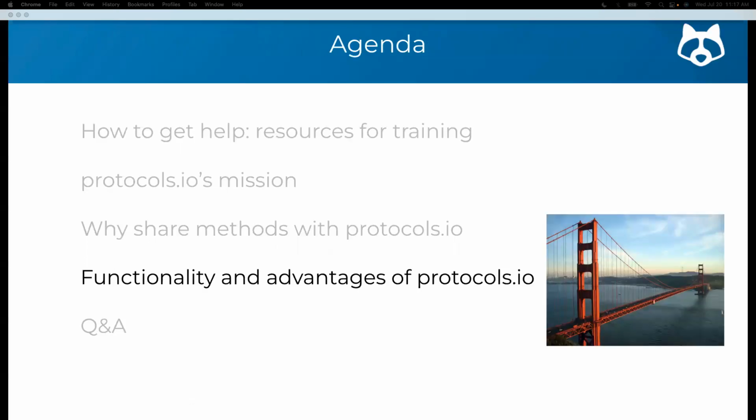In the next slides, I will try to create a bridge between the different features and tools of protocols.io and the benefits that protocols.io offers for research and teaching, explaining how the architecture and functionality of the platform enables everything I listed before. Organize your work, collaborate, save time, increase your impact, get credit, and teach better and easier.